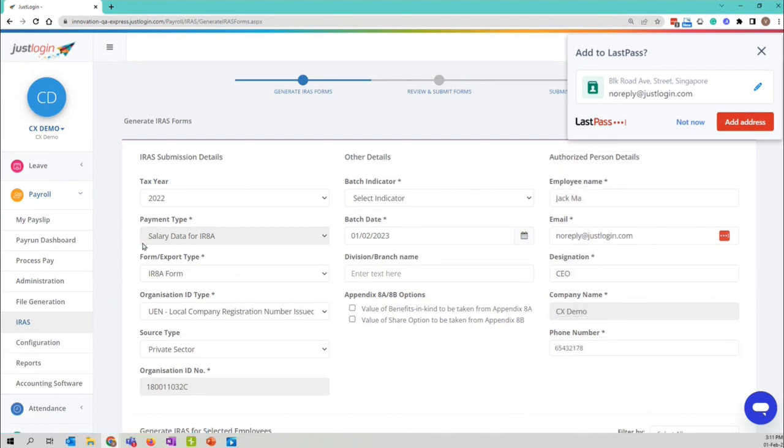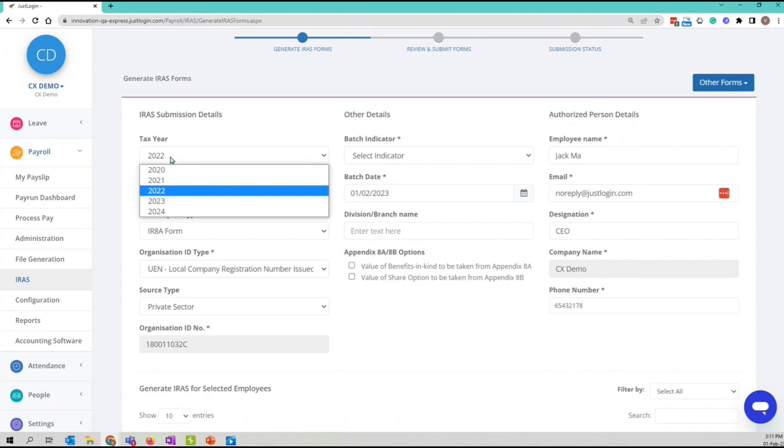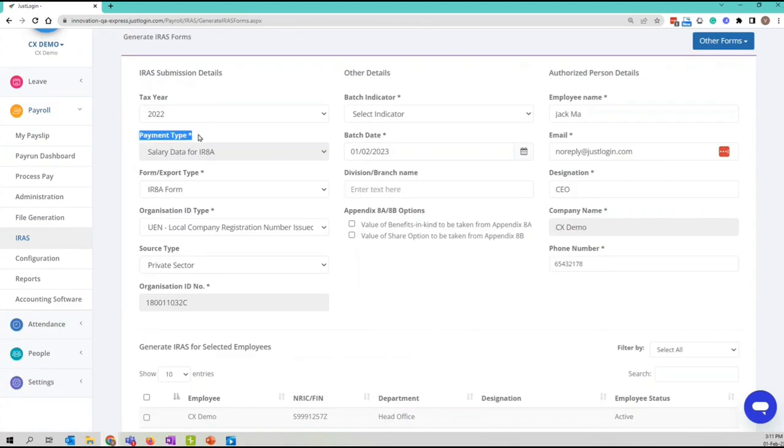Okay, so let's start on the form itself. The very first thing is the IRAS submission details. Tax year by default will always be the year that you're doing the submission for. So you can see in this case, this is for 2022. But of course, you will be able to change this. Payment type is just by default salary data for IR8A. This will not need to be changed.